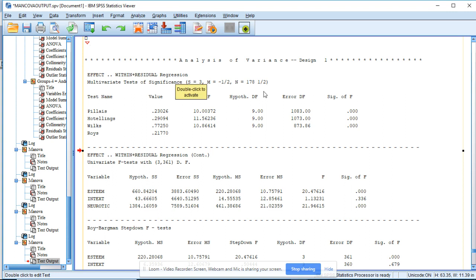So here we're looking at technically the Wilks, but all of them are significant. So we know that basically the combined dependent variables and the combined covariates have some kind of significant relationship. Again, we don't know what they are yet, but we just know we can keep looking because it's significant.